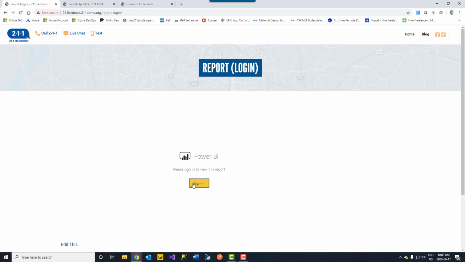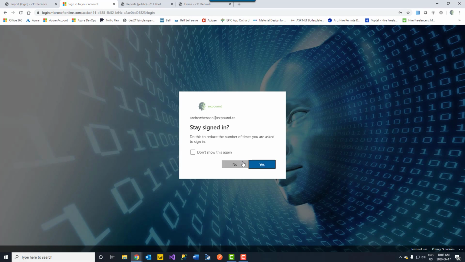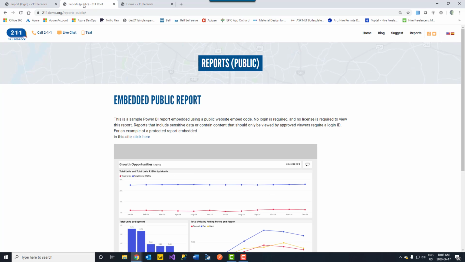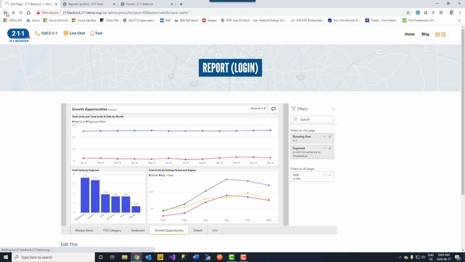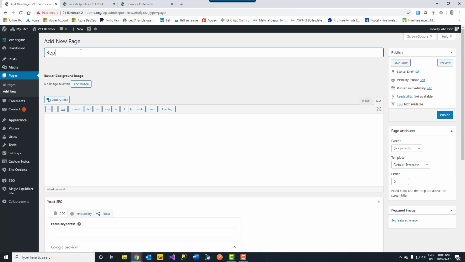Now, when we come to this page, we can see that the report is protected and you would have to sign in to the Power BI service. So again, you would have a license provision for you. And once we sign in, we now have access to the report that's being protected. Okay, so the last step now is to create a page for access to the report app. So let's go ahead and we'll add one last page here, and we'll call this report, and we'll say login app.